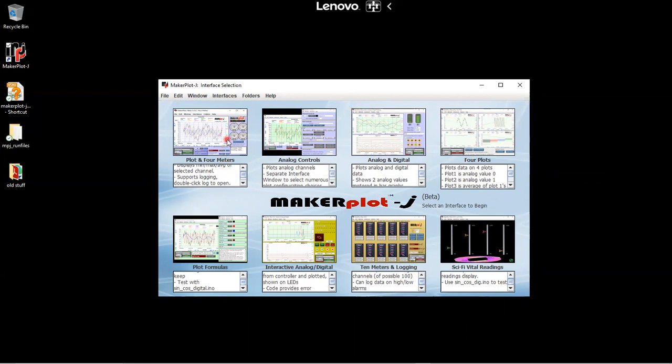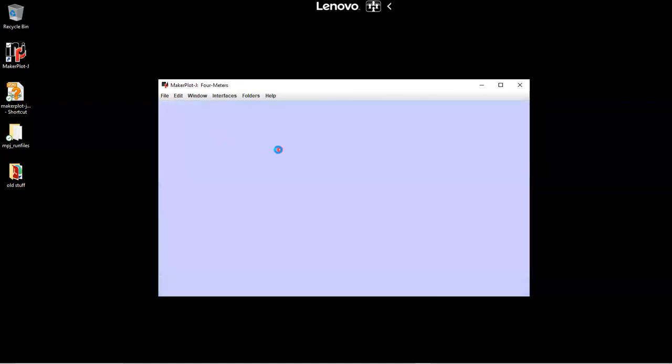And these are the various interfaces that are installed with MakerPlot-J, and we can see down below here, scroll up and down with these, and read about that interface and get some idea what it's about. This is a MakerPlot-J interface itself that was developed just to select another interface to open. So we'll go ahead and open up this first one, plot in 4 meters, and look at some various tasks with it.